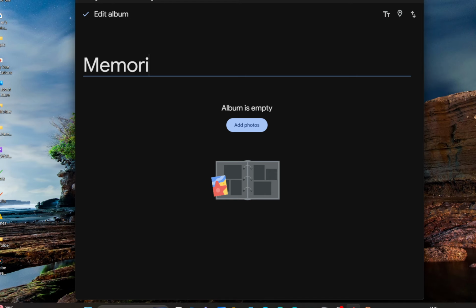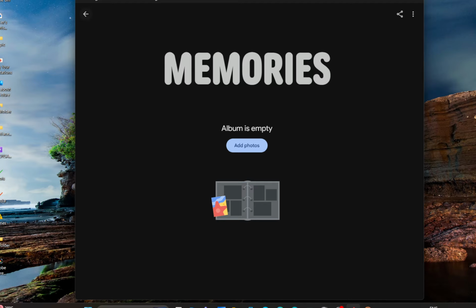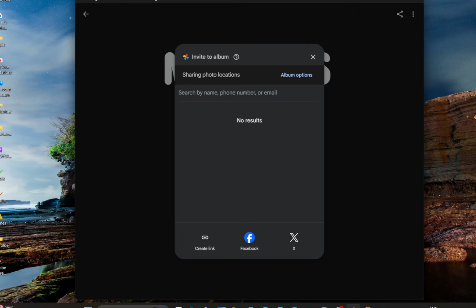Next, add a title to your album. Choose something clear and easy to recognize so the people you share it with will immediately know what it contains. You may also have the option to add a location. That part is optional, but it can be helpful if the album is connected to a trip, event, or special place.